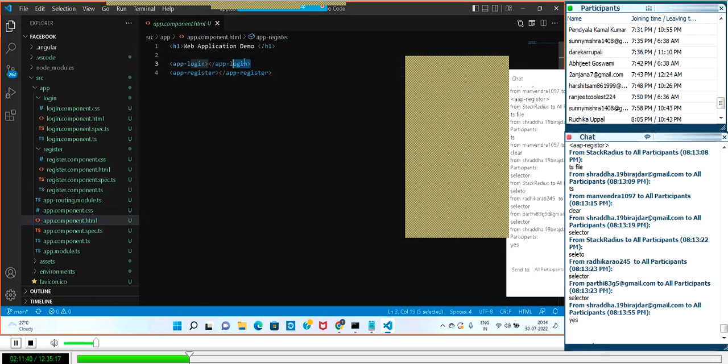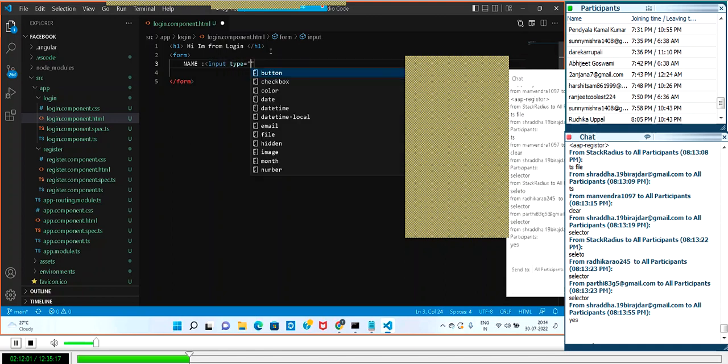Where is this login component? The login component is in here. If suppose I want a form tag, I will call this one. Form tag. See here, I'll call the name: username. Username. Input type is equal to text. Name is equal to user.